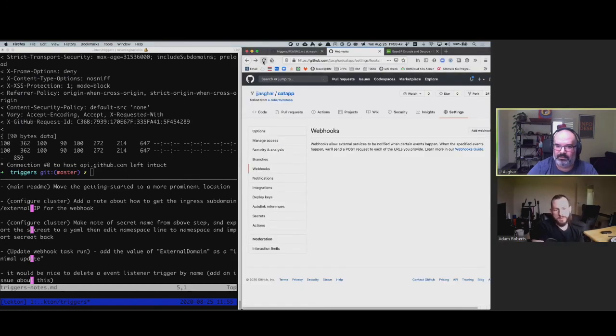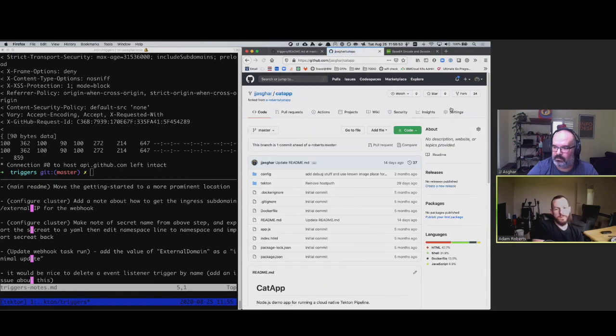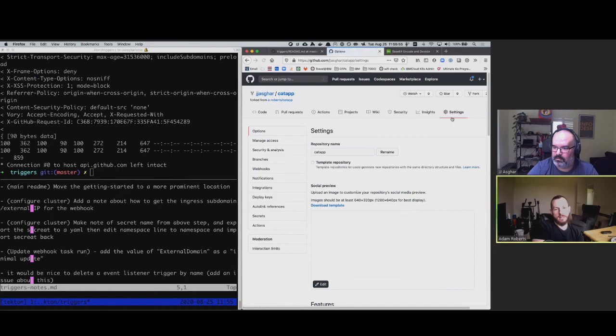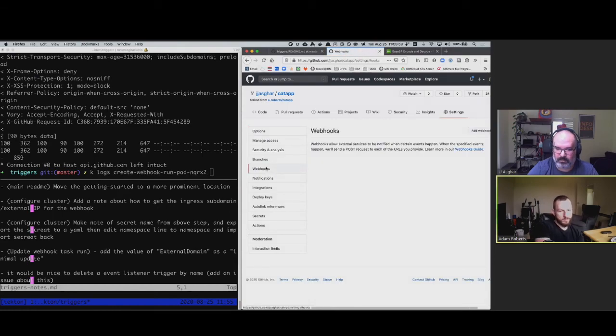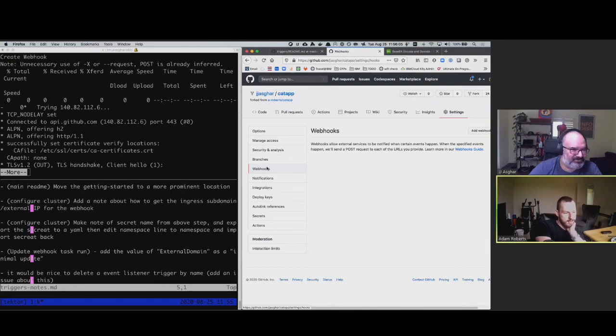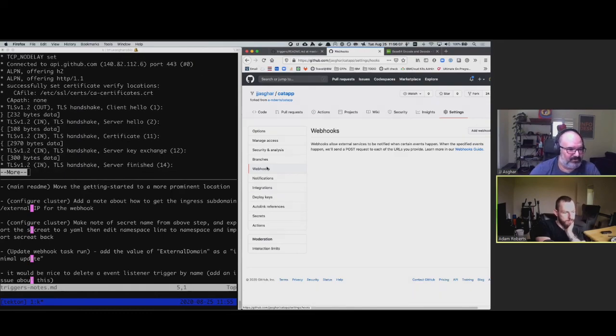Check your webhooks. Please. Apparently it worked. Nope. Well, I say it worked. I didn't see that error. So let me just do more of that. Let's just have a check. So we connected to github.com.